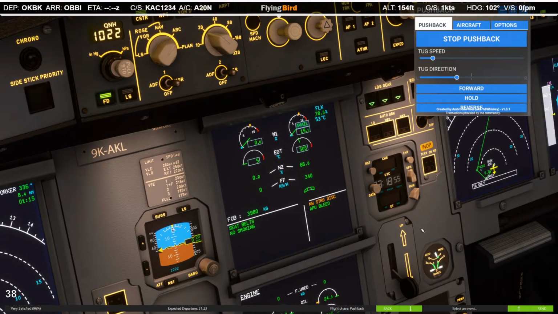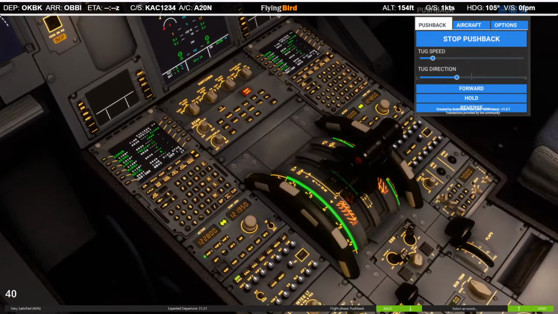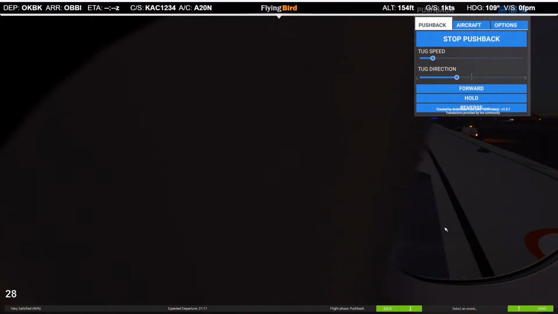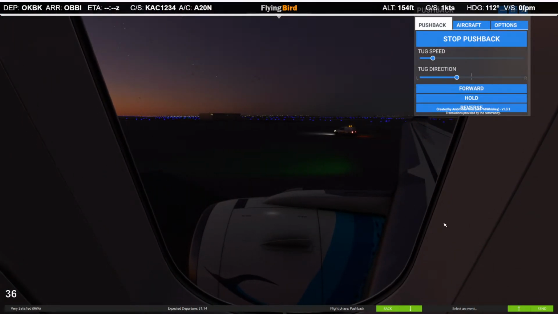Engine number 2 is stabilized. Starting engine number 1.